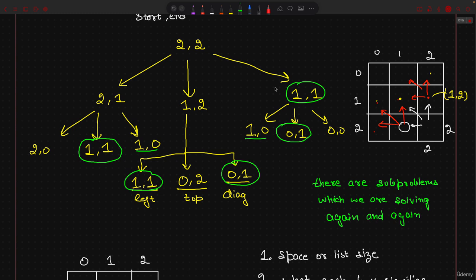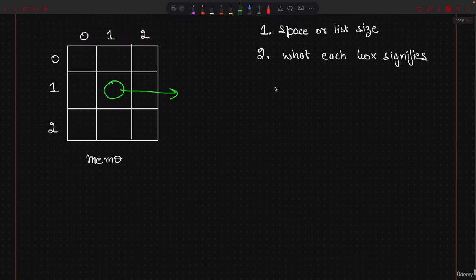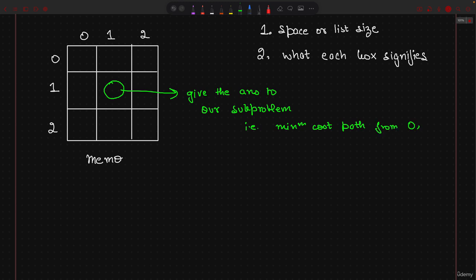What that transforms to is that each and every one of these boxes gives the answer to our subproblem. That is the minimum cost path from 0 comma 0 to this box, or vice versa, because the cost is going to be the same. If you are taking a minimum path from A to B, then that path will also be from B to A. Okay, great. I hope this is clear. Again, it is very, very important to always specify what each and every box, location or space signifies. After that only can we move forward.